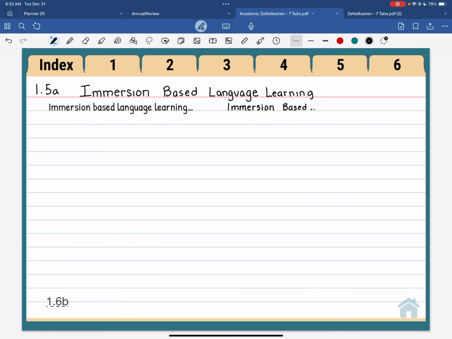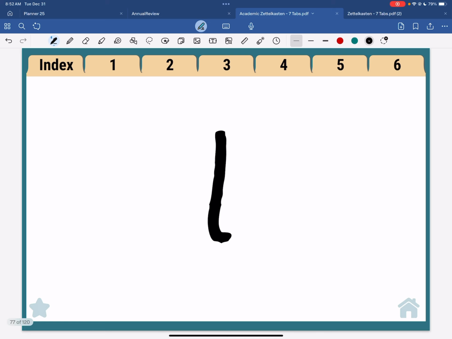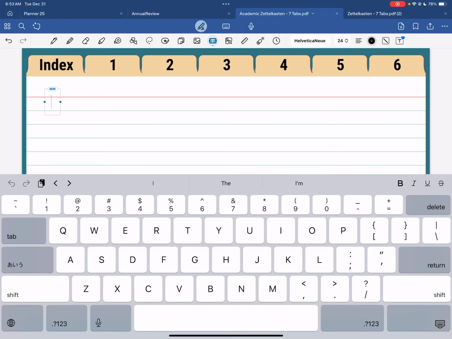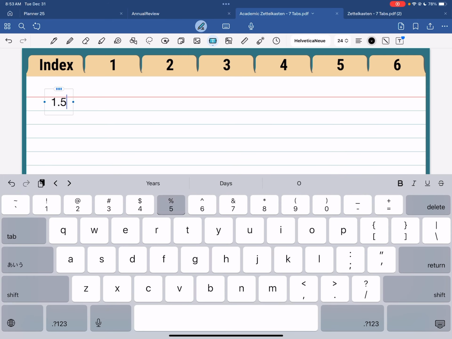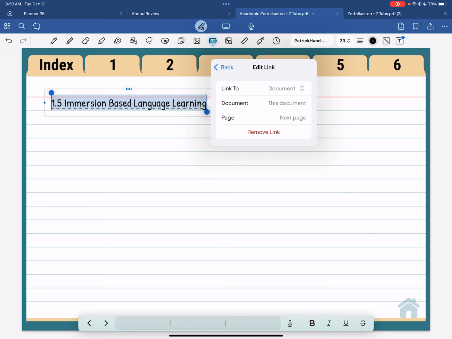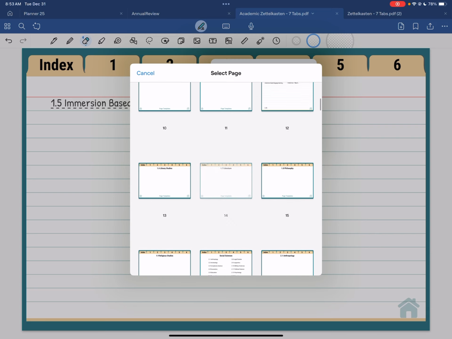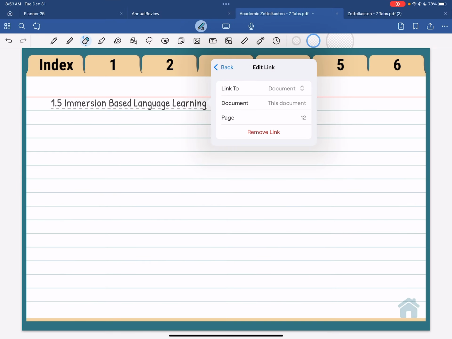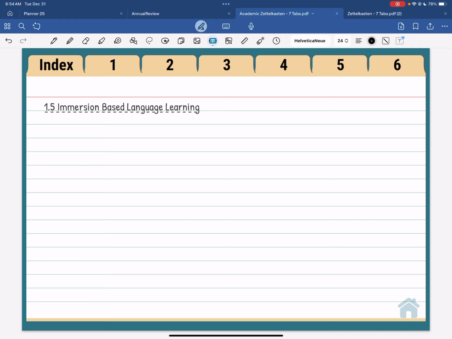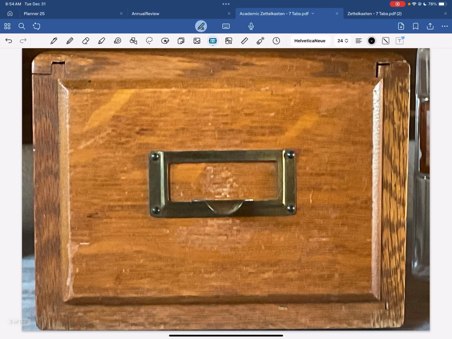Of course, once you insert a card in here, you can go over here and put it in the index. So I would go to I, and I would go over here and add my card, and you can link it back to the original card. Ta-da. All right, and there you have it. That is the quick rundown of how to use the digital, analog Zettelkasten.